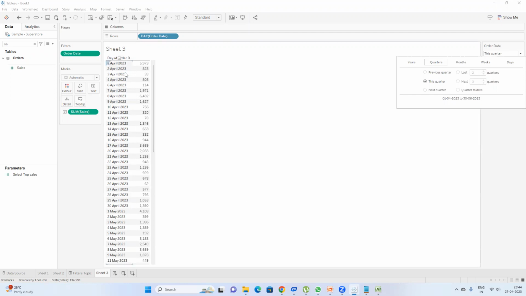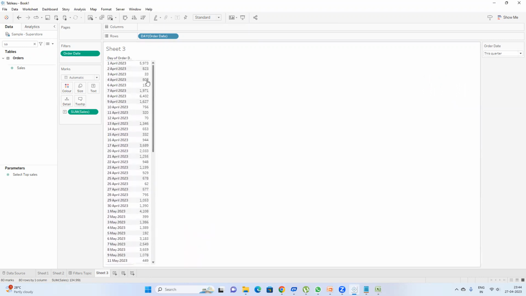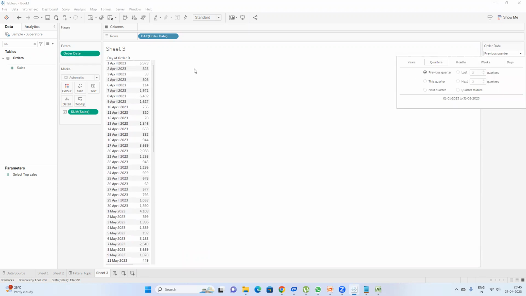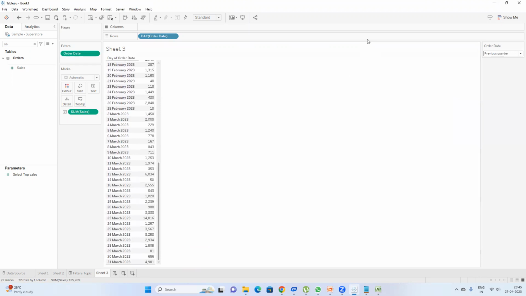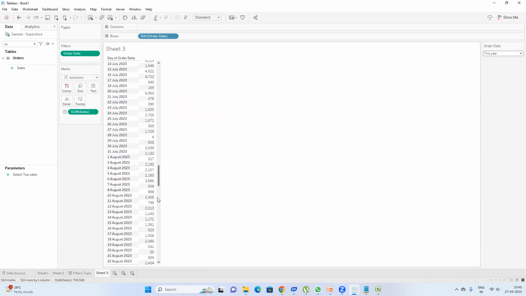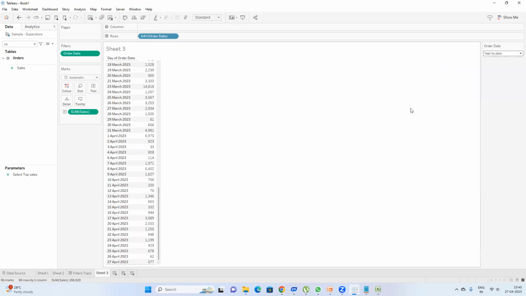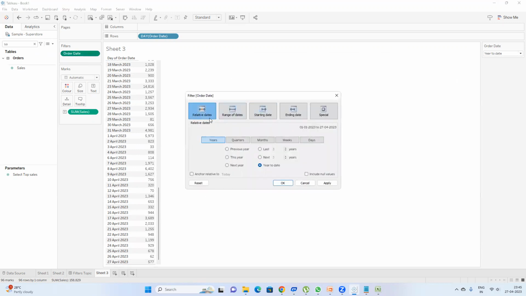As it started at April, now it is showing you till June. So when you say this quarter, it will show you till June. Previous quarter, when you say, it will show you January to March. Years also. So this year will have the entire year. And if you want to see only till the date, till today, then you can see this. So these are the options that are there. And that's about relative dates.